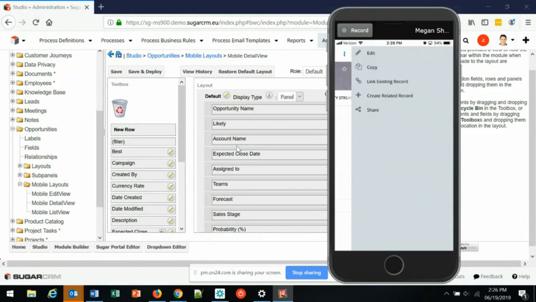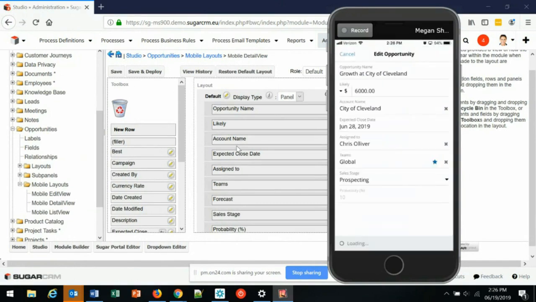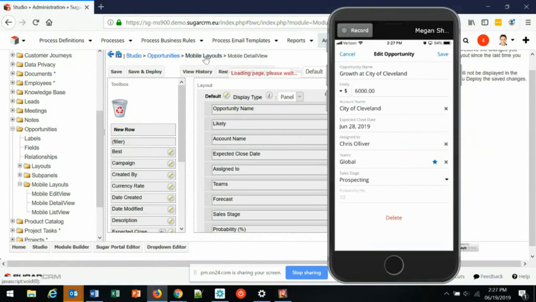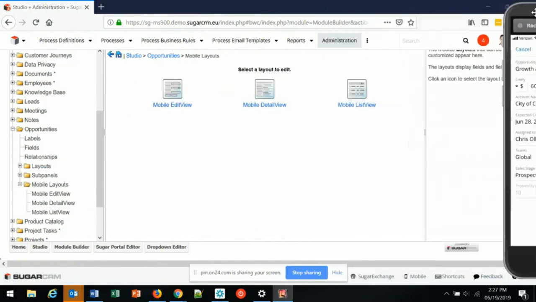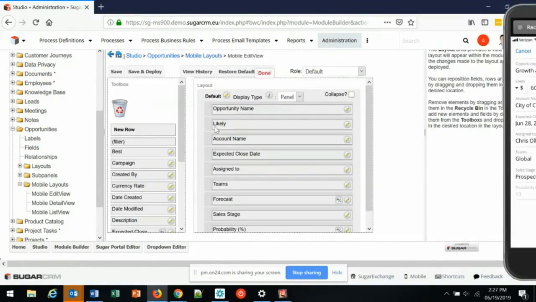And then the final layout comes up when you go to the Edit menu or the Edit action on your mobile app. Here again, you would typically have this be pretty similar to your details or your detail view layout and your edit view layout. So same thing here. It's just dragging and dropping the fields that you want to include on your layout, just like using any of the other layout editors in Sugar to do that.